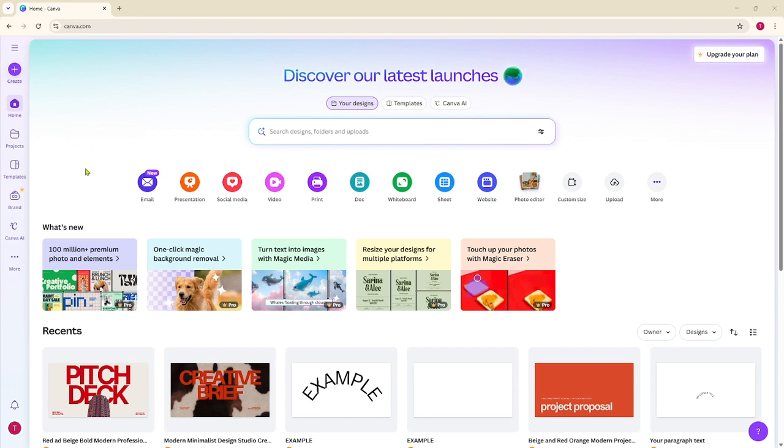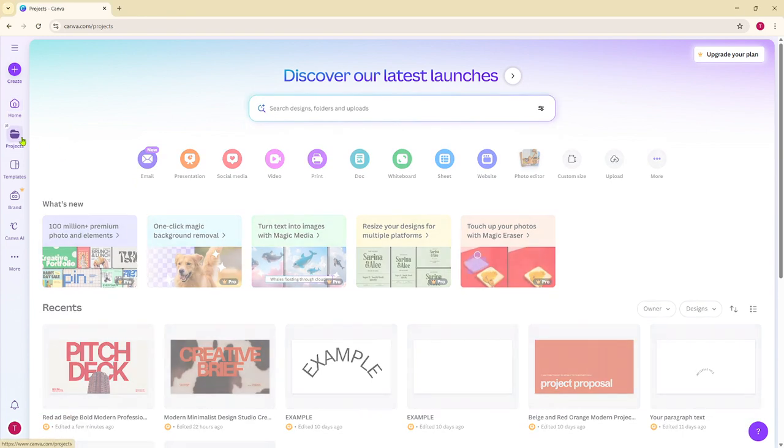First, you want to head over to canva.com. If you haven't already, make sure you are logged into your Canva account. Once you're logged in, you'll be looking at the main dashboard. On the left side of the screen, you'll see a menu bar. Click on Projects.